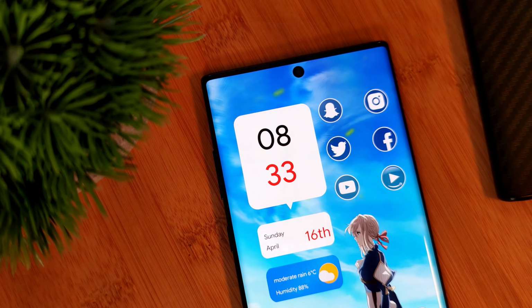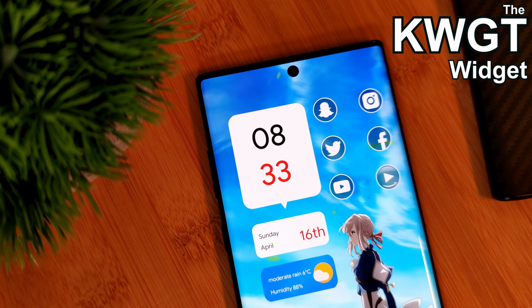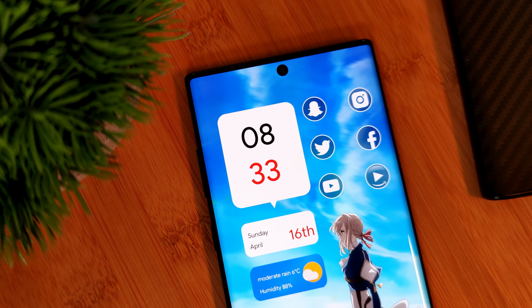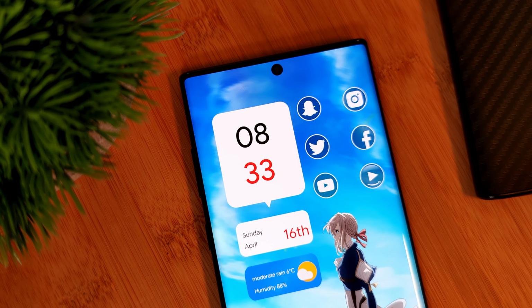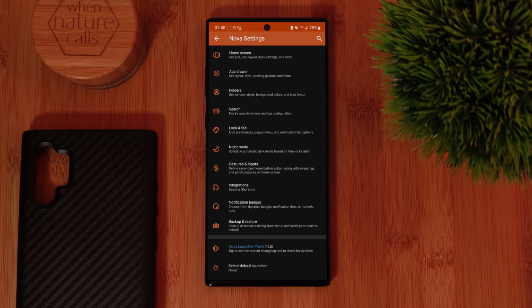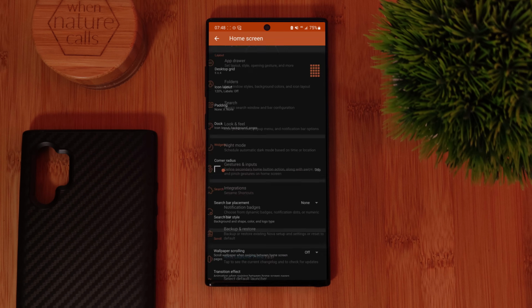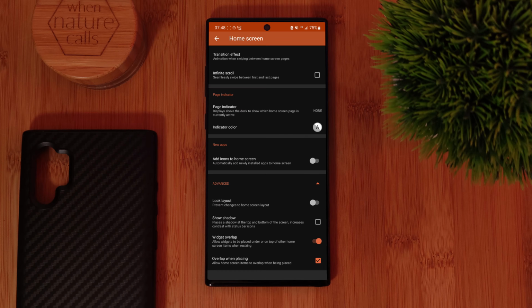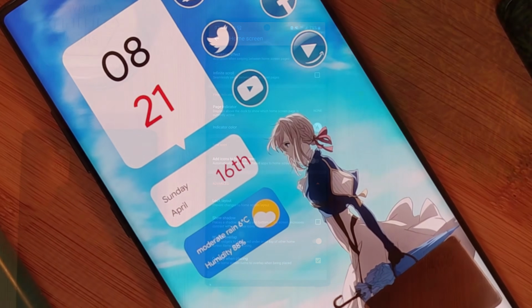Now it's time for our KWGT widget. But right before we get into it, we need to first make one final Nova Launcher tweak, and I promise this is going to be the very last one. So within the home screen section, just scroll all the way to the bottom of the list, where you're going to find both of these overlapping options, which you want to make sure to toggle on.